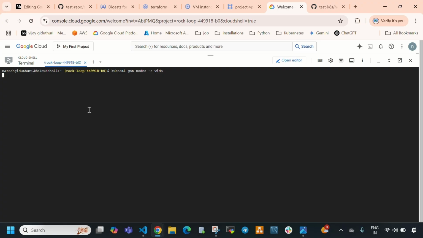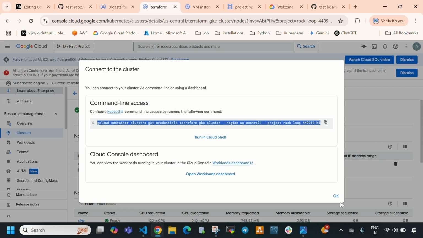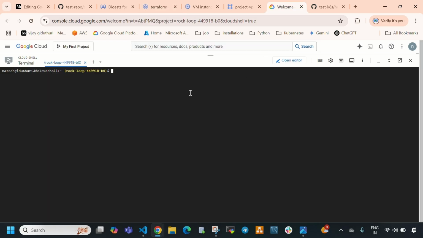Sorry, we haven't connected to Kubernetes yet, right? We just copied this command, but we haven't connected to that Kubernetes cluster. So let me connect to this GKE cluster. Let me paste that command first. Here you can see gcloud container clusters get-credentials. This is the name of the Kubernetes cluster, --region we created in us-central1, and this is my project ID. So it directly connects to this Kubernetes cluster.